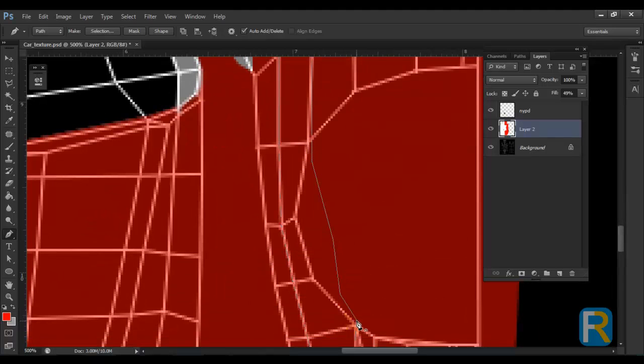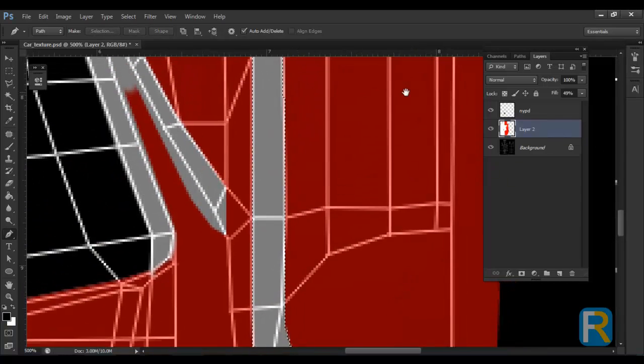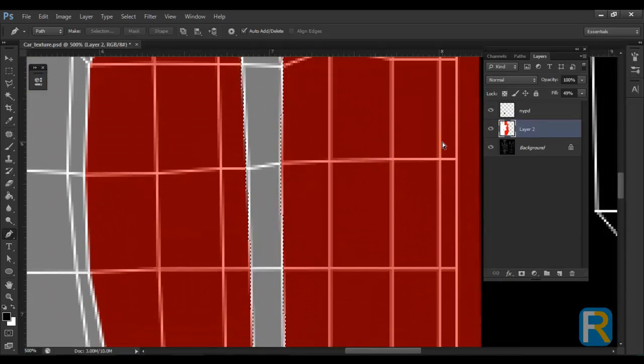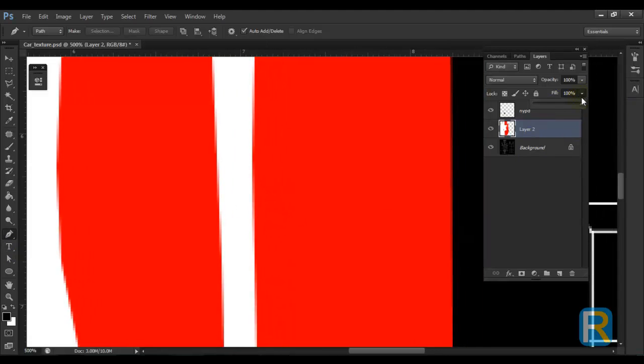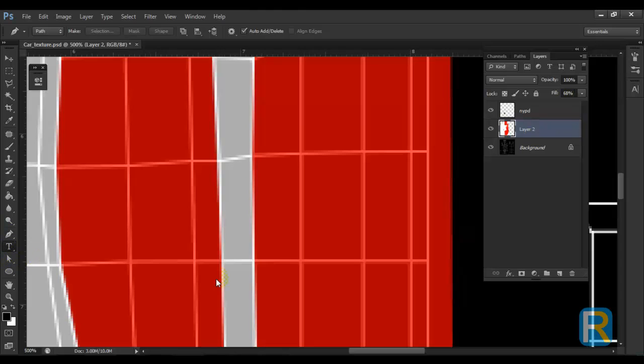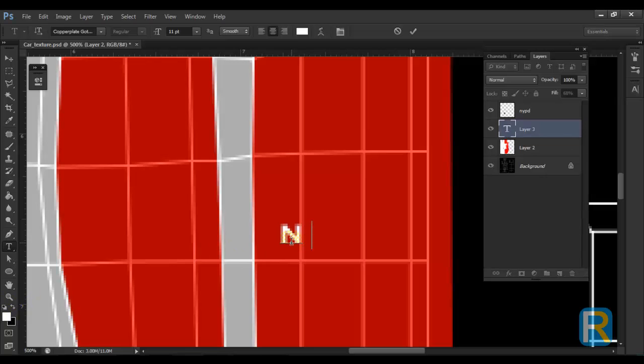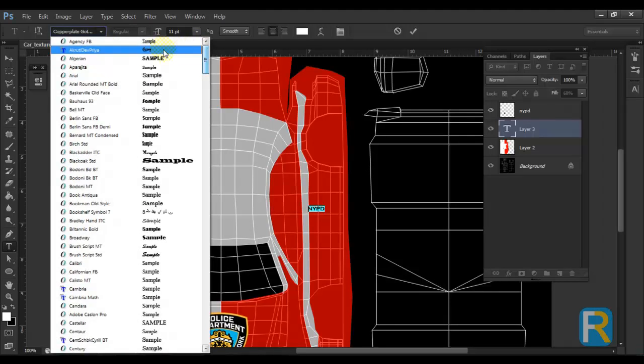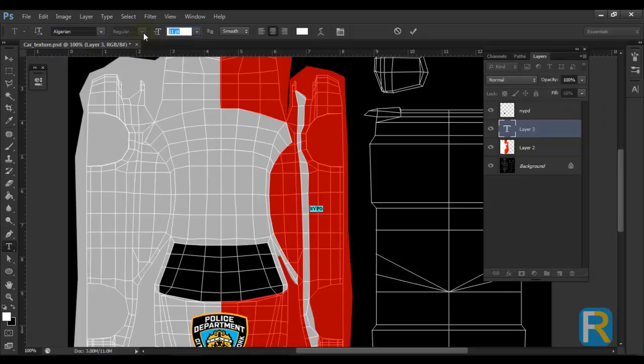Just create directly a line and press Ctrl Enter. I'll fill it with white color. Right now I want to give a name for this. So what I'll do is I'll write down the text with the white color, that is NYPD, that is New York Police Department. NYPD. Use any font which will be suitable or according to your requirement.